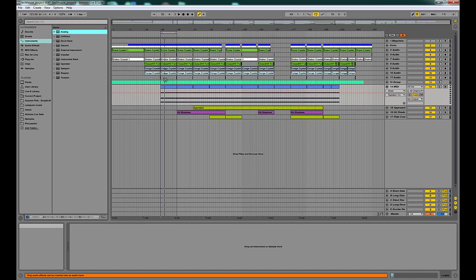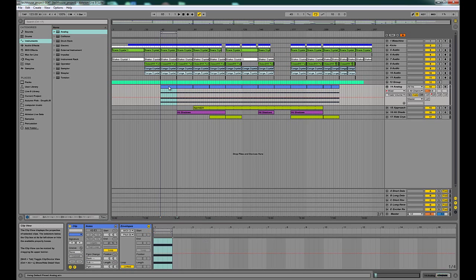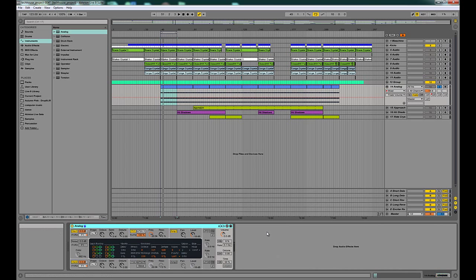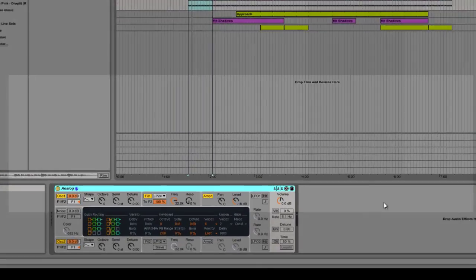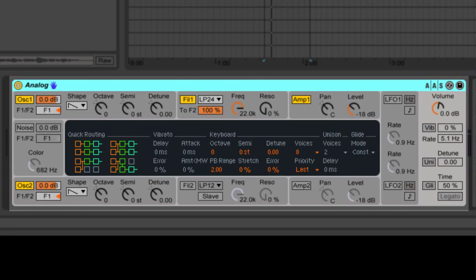And we're going to throw an Analog on this MIDI clip we have here. This MIDI clip is just repeating the same chord over and over again. So let's hear how that sounds to start. Okay, so that's a little harsh. So what we're going to do is shape this to fit our track a little better.